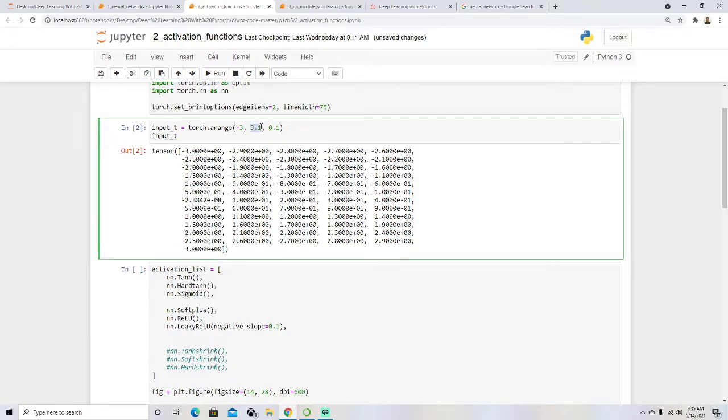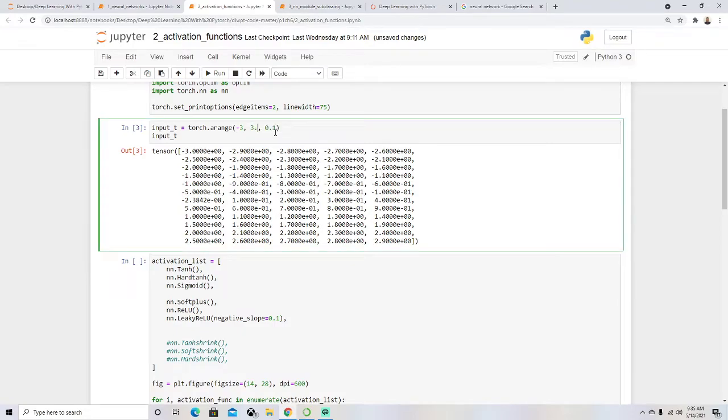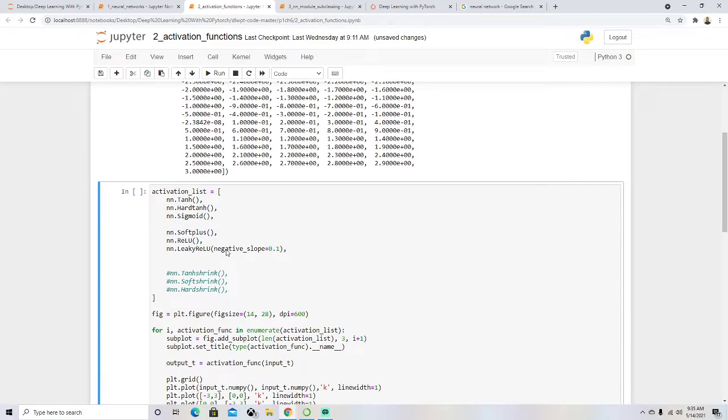You can see that's why they wrote 3.1, because obviously it doesn't include that 0.1. It stops one before that. If we just did 3, we would end at 2.9. They were like, no, we don't want that. We want it to 3. Okay, fine. Now we're going to print out an activation list.